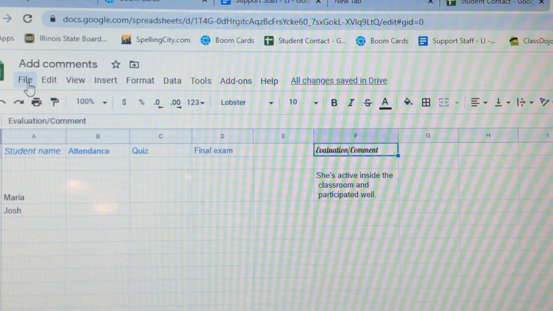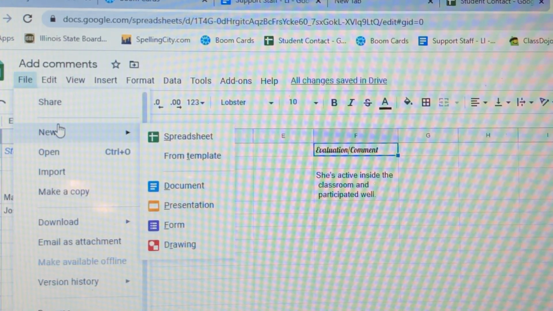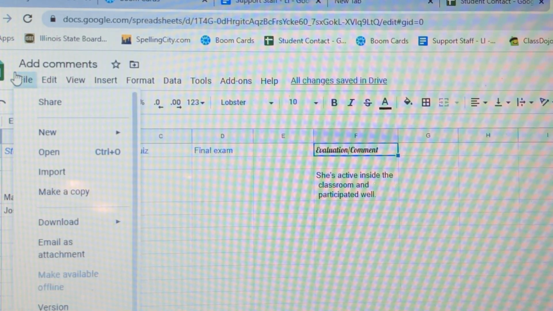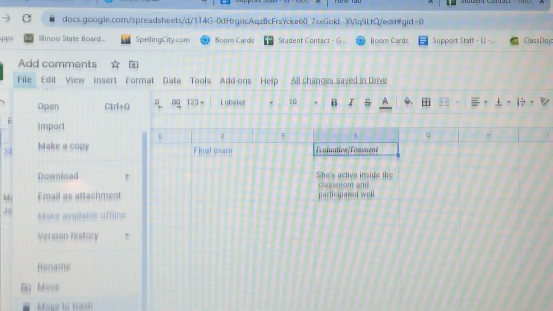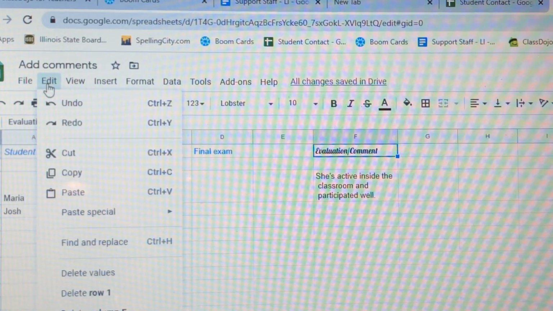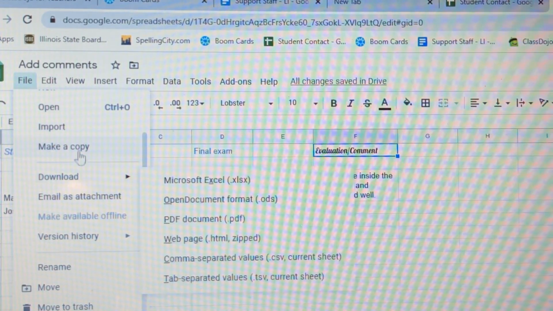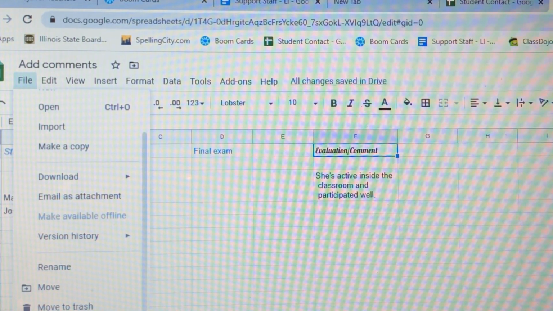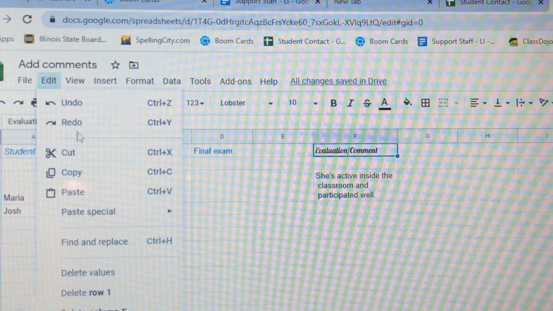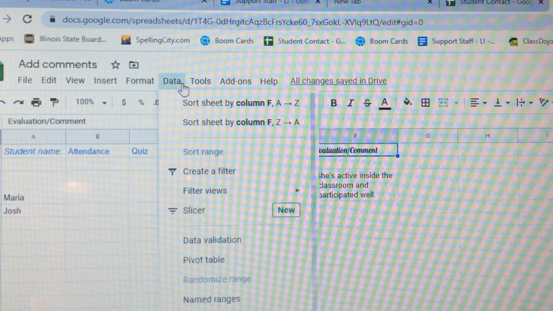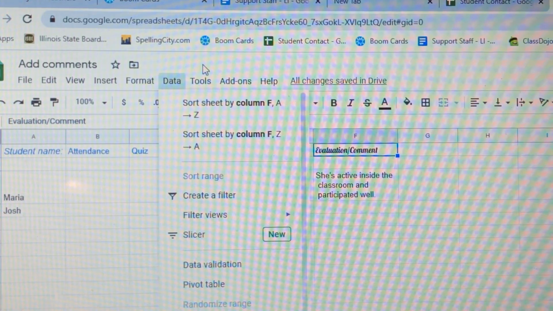Where is it? File. Okay, if you are going to save it, click file, and then oh, I think it's already saved automatically to your Google Drive. And here, file. If you click file, there's open, import, make a copy, and then you can print it too. And then if you click edit, you can choose here different kinds of options, and insert, format, data, tools, add-ons, help. Okay, so there's a lot of options here, or you can check the taskbar.